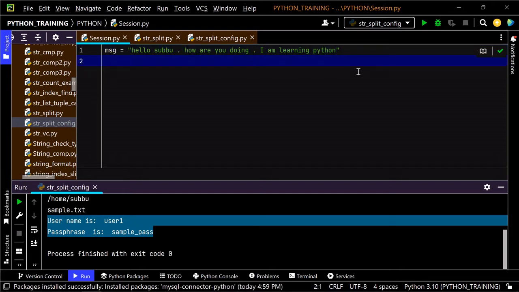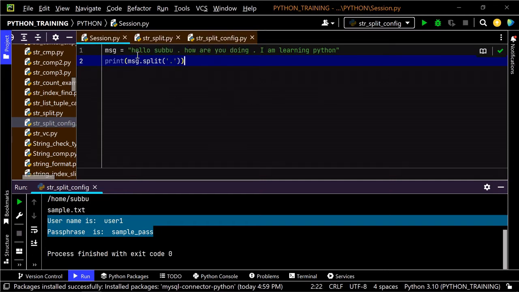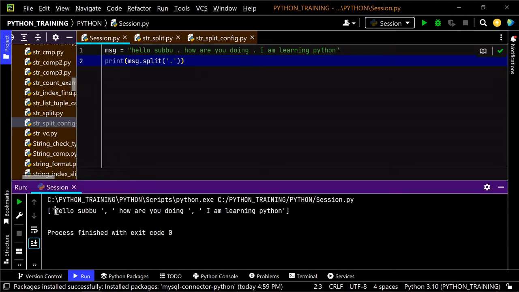So now if I do print, for example, message dot split and then a dot. Here you can see instead of words it is going to separate the sentences, because the separator here is dot. Now if I run this program, it prints hello Subbu as the first item, then how are you doing as the second item, then I am learning Python as the third item.